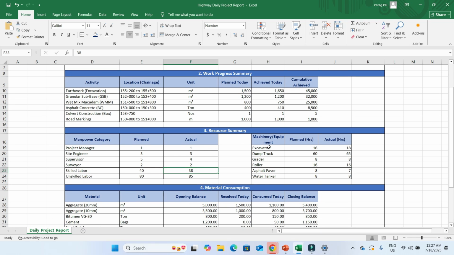Similarly, you have a resource summary with respect to the machines. Like you have an excavator, a dump truck, a grader, a roller, an asphalt paver, and a water tank. So how many hours of work were planned? For the excavator, you have planned 16 hours, but actually it is working for 18 hours. So from this analysis, you can understand that there is a huge amount of cost we may incur for a day. You can see we have a roller, 16 hours was planned, and it is working for 16 hours. Asphalt paver was planned for 8 hours, but it only worked for 7 hours. So from this area, you can analyze that we have planned something, but it is not properly utilized.